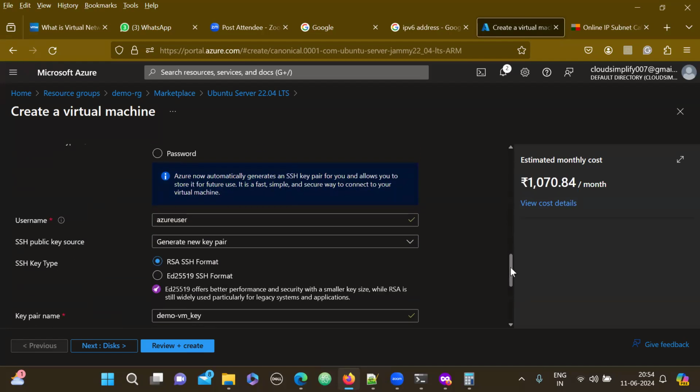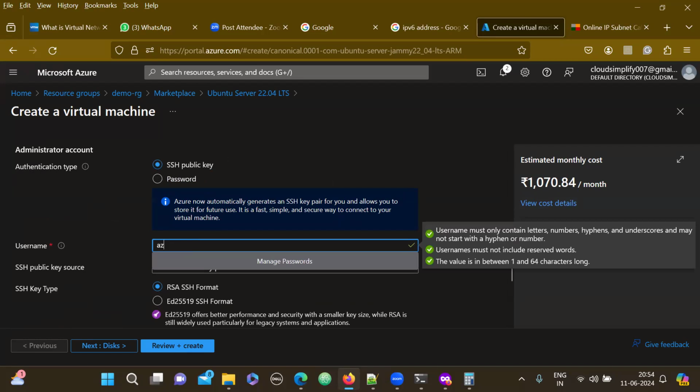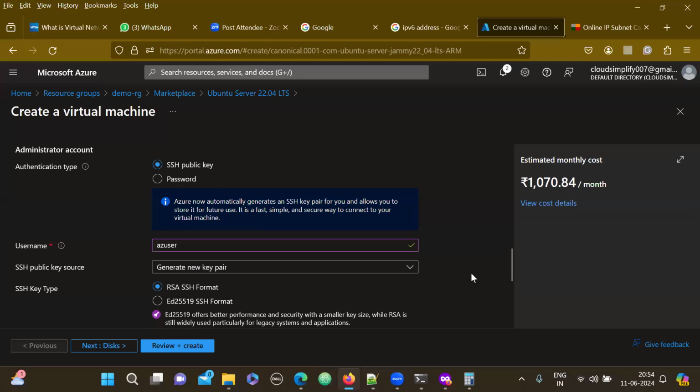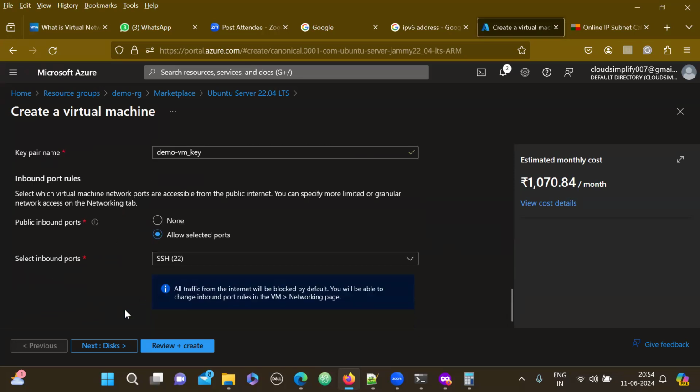Okay, scroll down. Today we'll go with SSH public key. How we can use the public key for that? Azure user. Instead of Azure user, I will just AZ user. In real world, we will be using this SSH public key only. Generate a new public credential. Okay, this is fine. Key name I'm going to VM. Port I'm going to say port.